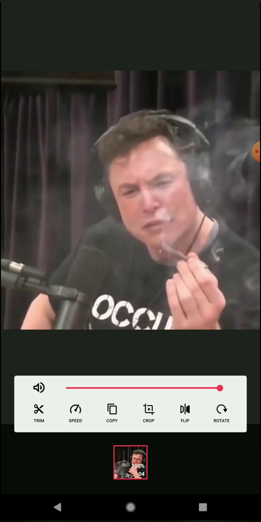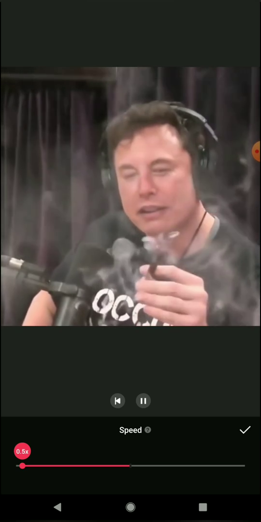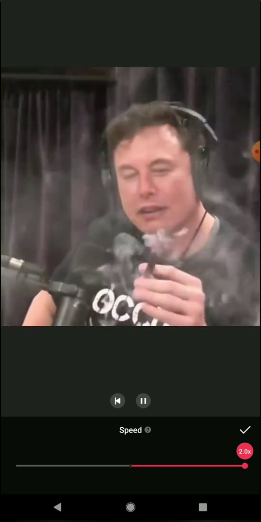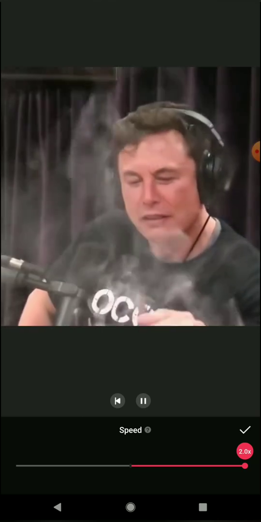Another tool when you select your file is changing the speed. You can slow down the video, make it longer, or you can speed the video up and make it shorter. This might provide a certain effect you're looking for in your video. I think I like the slowed version for Elon. Better chill on that joint.